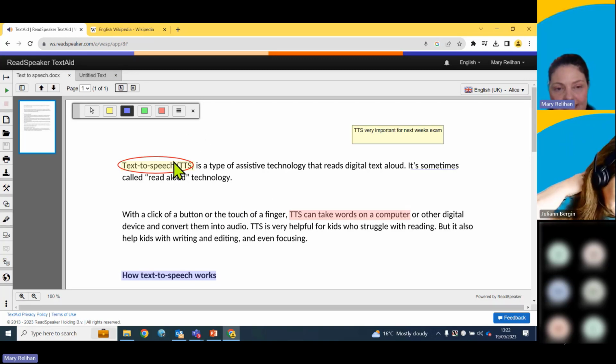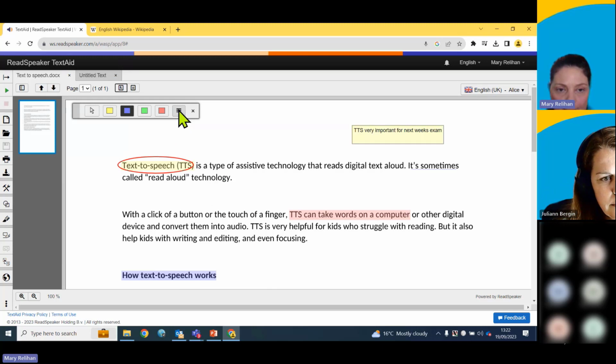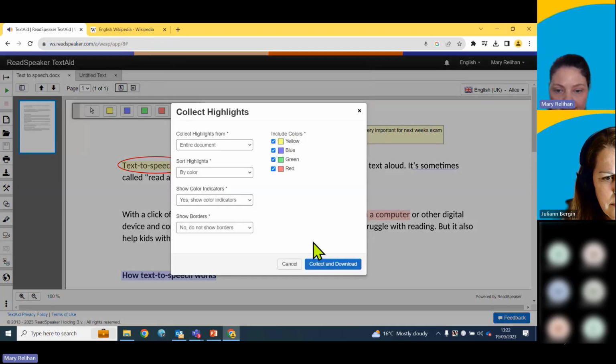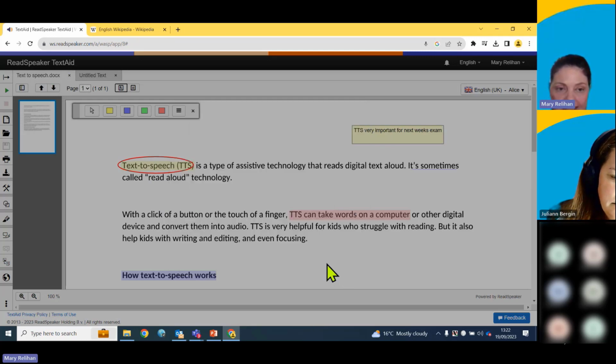Now that I've those highlighted in different colors, what I'm going to do is go into the hamburger menu and collect and download all those highlights. I want to collect the highlights from the entire document. You can also just collect from one page. I want to sort the highlights by color, but I also have the option of by position in the text, and show color indicators. So yes, it'll show the color indicators for me, and show borders. I'm not going to turn that on because I find it's just a bit excessive, but some people might like that. I'm going to leave that off, and I'm going to collect and download.